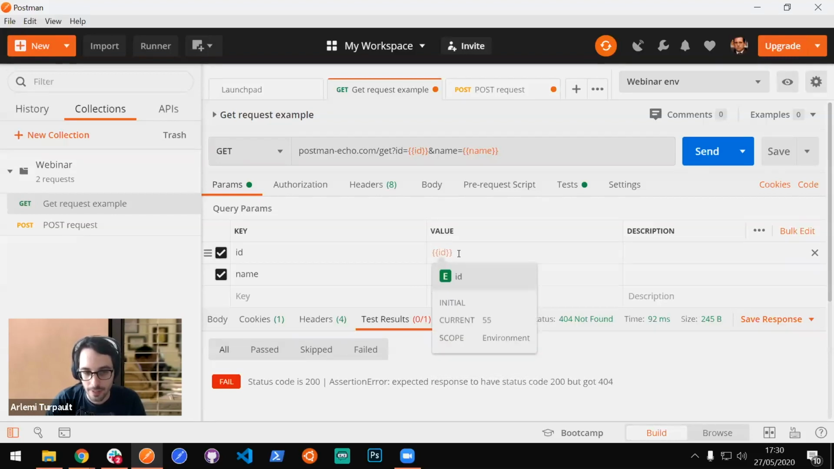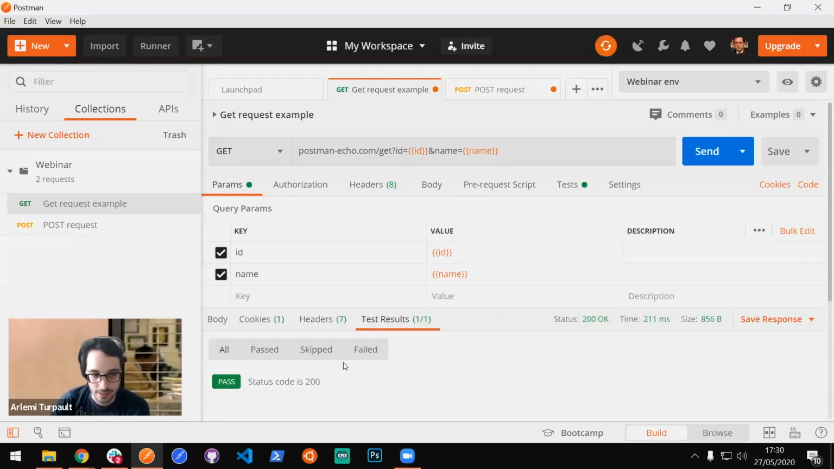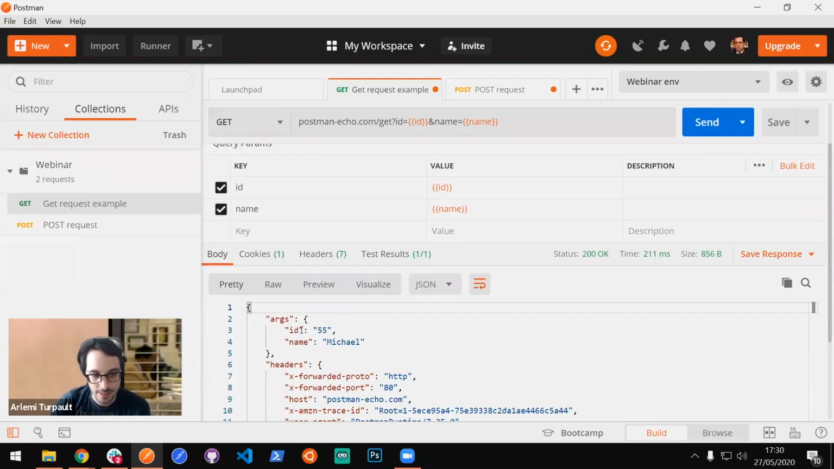So when you add a variable, it's going to check at the different scope of variables and see if there's one that corresponds to this variable name. So it's going to check the collection variable, because you can have variables at the collection level. It's going to check the environment variable, and it's going to check the global variables, which are global to your whole workspace. So if I send this, now I can see in my body, it sends the same.